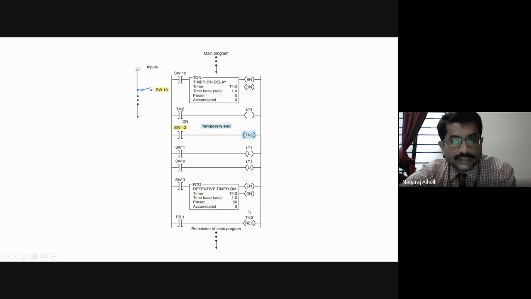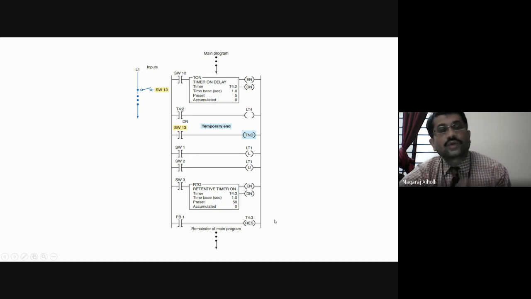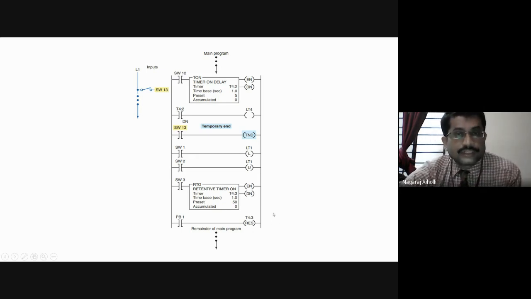But in the actual end instruction, once the end instruction is executed, it will not go back to the ladder rung 0 of the program. It will come out of the entire program. This is the difference between temporary end and actual end instructions, right?